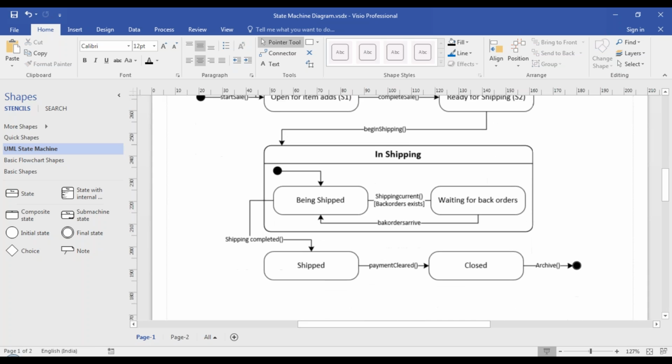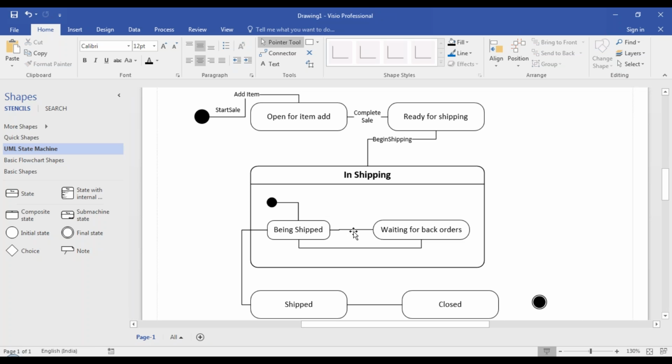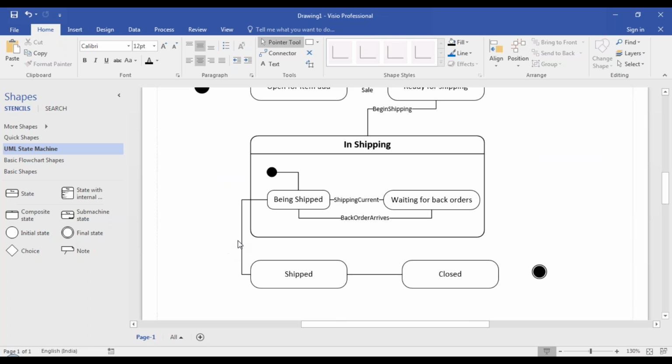The connectors and the way you represent is up to you, how you want to do it. There's no hard and fast rule of how it has to be done. Shipping is current, means it's ongoing. Spacing is an issue, so drag this. Automatically it will get adjusted. Back order arrives. This is shipping completed.